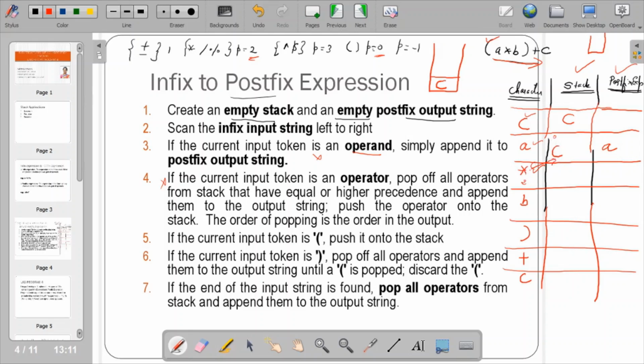Okay, compare these two. In case this is higher than this, then I need to do the pop operation until I find greater than or equal to this. But since this is lower, I just need to push this into the stack, that is, the opening bracket and star.